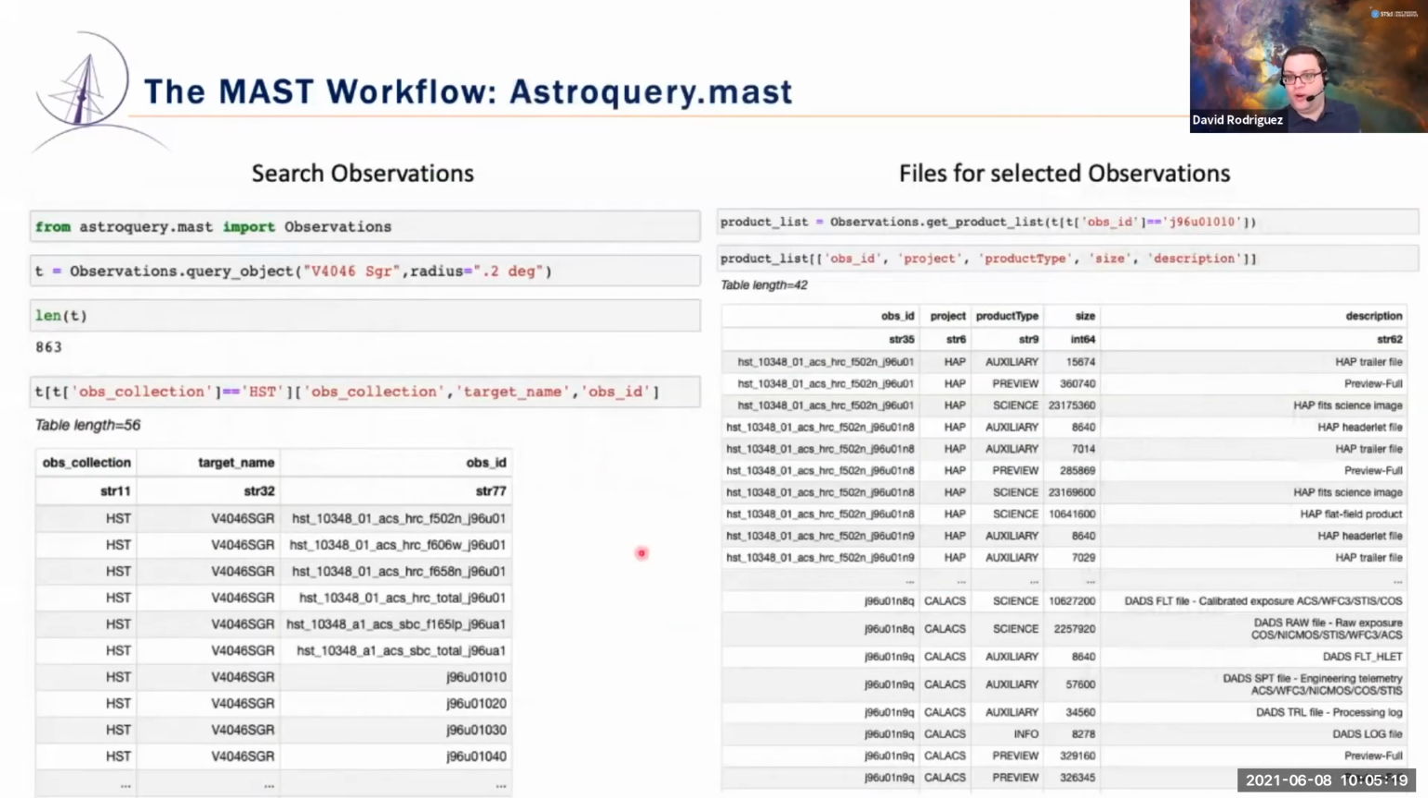If you were using Astroquery.mast, the workflow is very similar, except you would be typing it out in Python. For example, you would do from Astroquery.mast import Observations. You query your favorite object, which happens to be NGC 4046 Sagittarius. You get 862 rows, just like before. If you filter by HST, you get 56, just as before. If you select the observation that you want to learn more about, you can pass it along to get product list. I pass that observation along, and I get 42 possible files, and I get descriptions for each one.